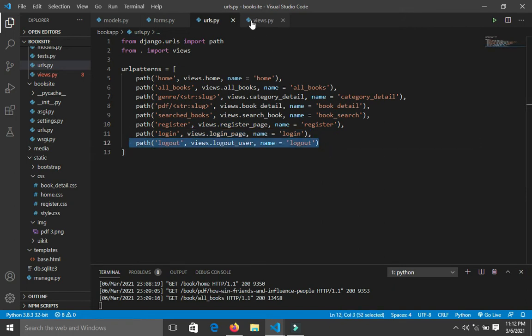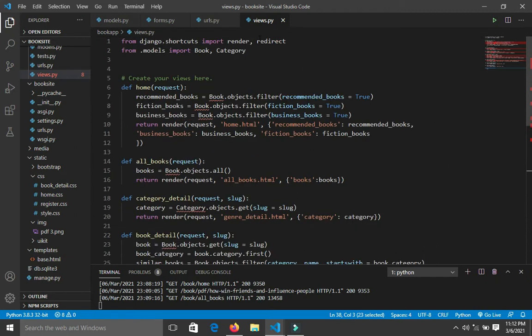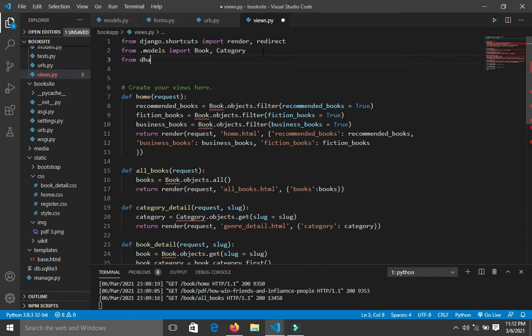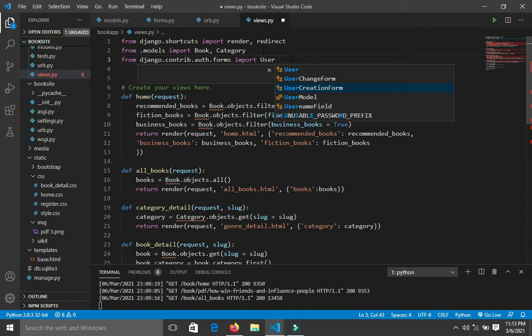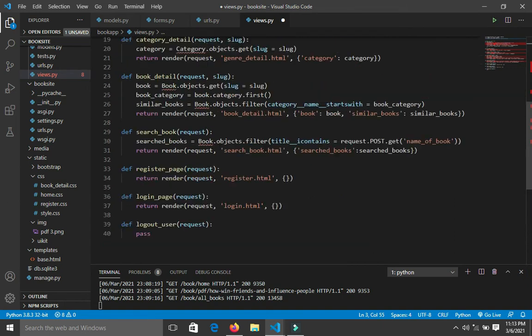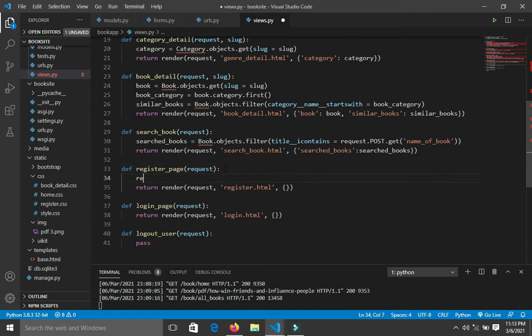So I'm going to go to my views.py and write out the code to enable users to sign up to our site. I'm going to import Django's user creation form for this. I'm going to say from django.contrib.auth.forms import UserCreationForm.